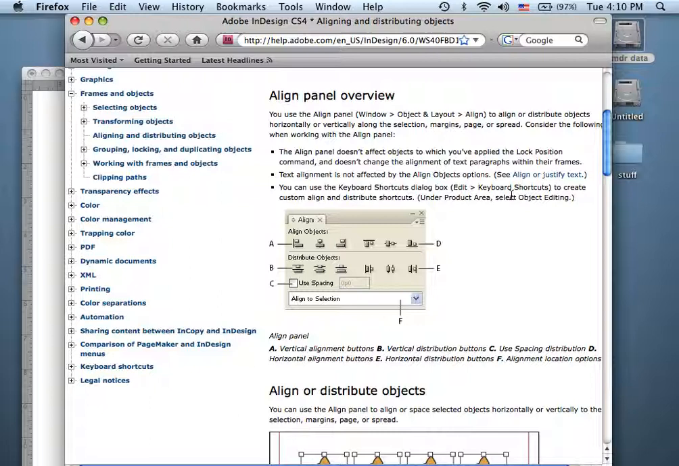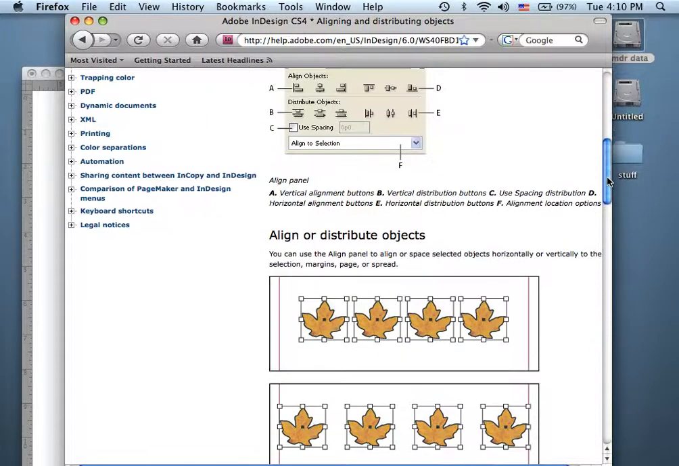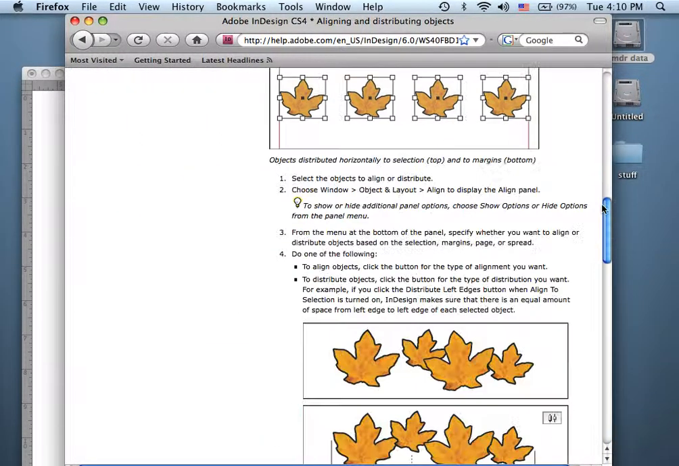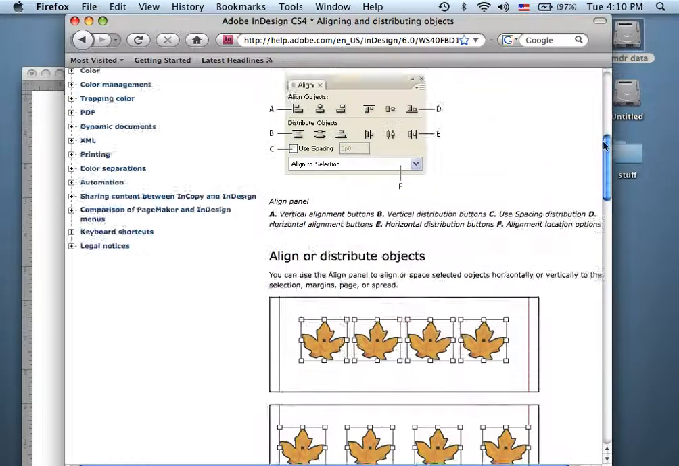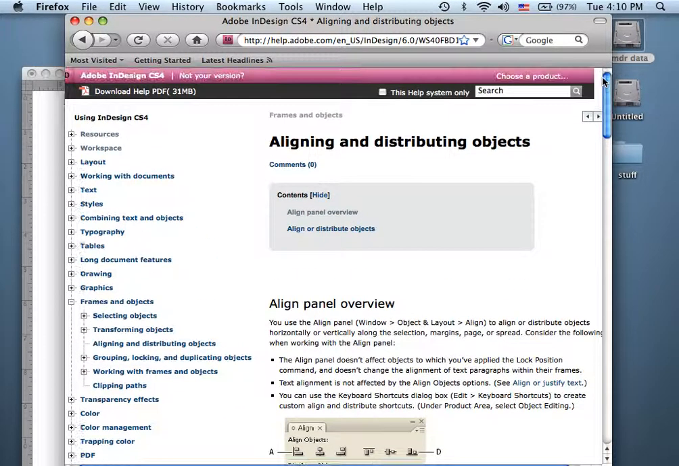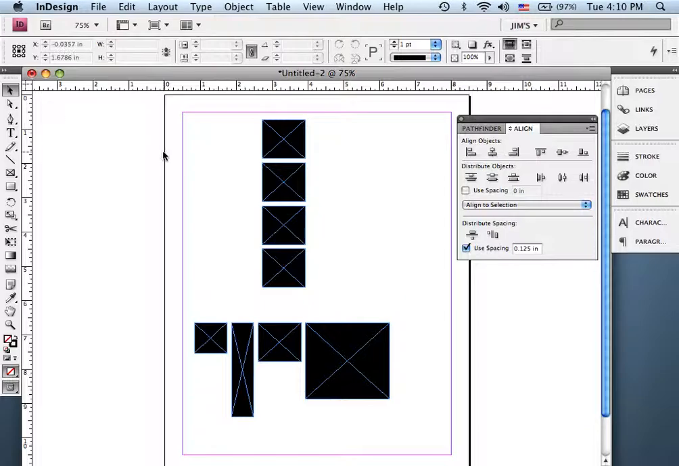I'm going to click on this top link, and you can see how it has a little explanation about the align panel, and then it talks a little bit more about distributing objects. So as you're learning about InDesign, if you have questions, it's always a good idea to turn to the help menu. That's one of the first places I look. We'll shut that down. This concludes our little tutorial about using the align tool and the distribution tool.